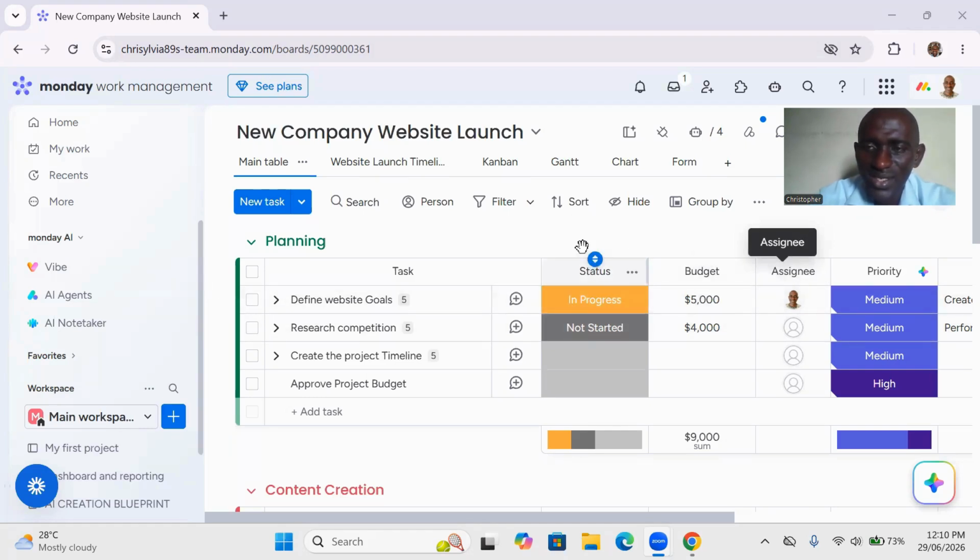Hi everyone, this is Christopher here, and in continuation with our tutorial on how to use Monday.com to manage your projects, the sample project we are handling is launching a new website.